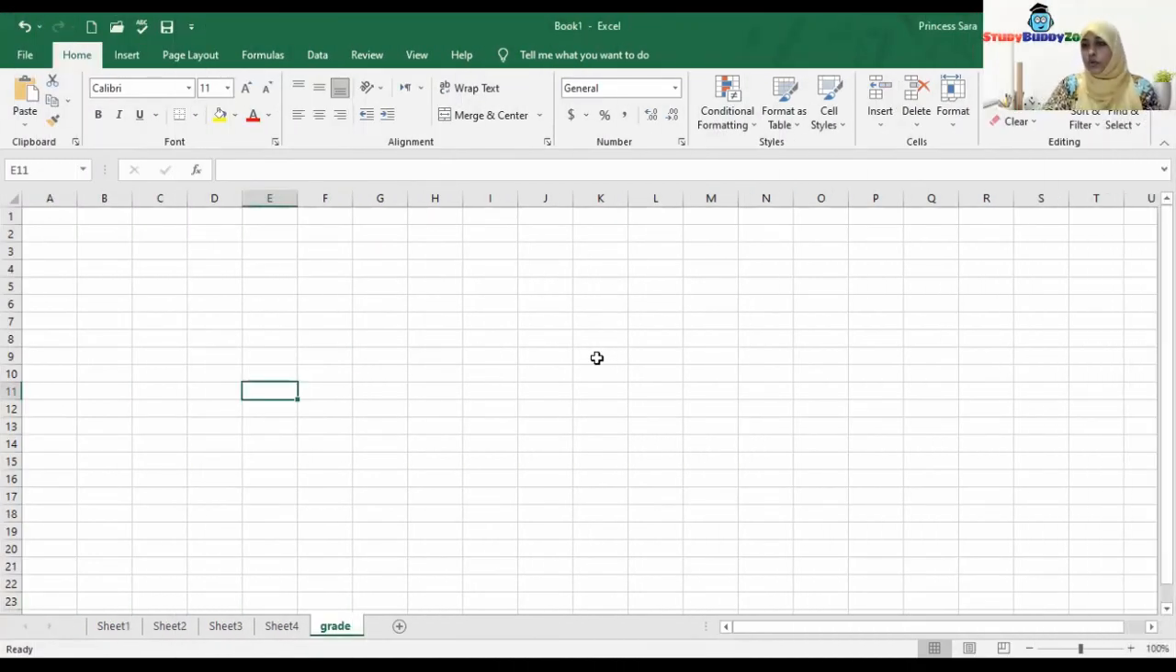Now this is a new workbook, guys. So first of all, when you open a new workbook, don't forget to save it. How to save it the first time? Either you can use the shortcut or else you can save it from here, from the file tab.